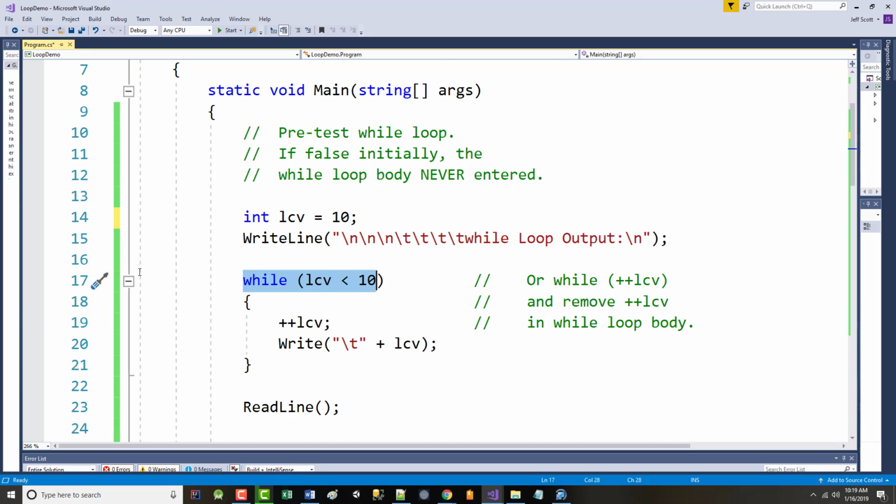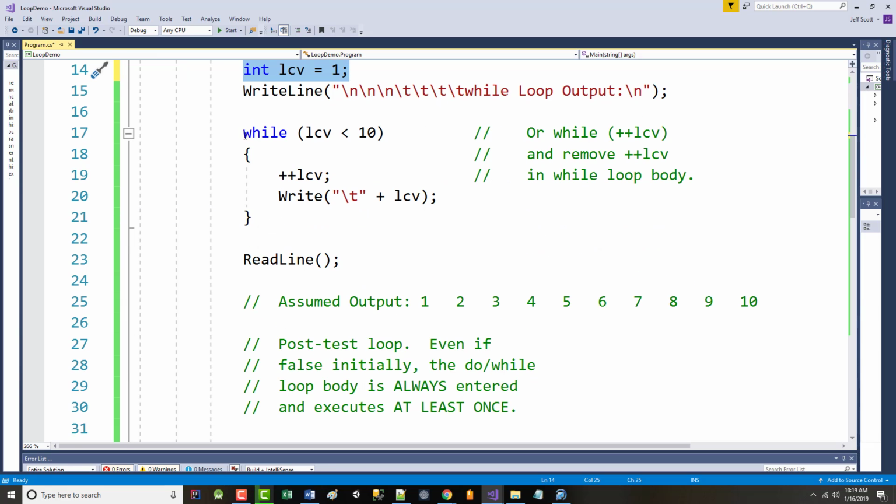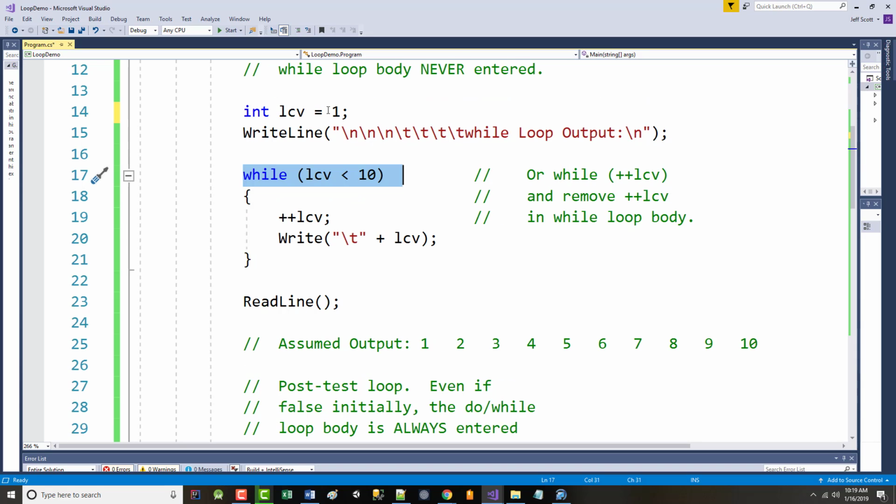But this is saying, okay, I've got a variable that's called LCV that I'm setting equal to 1. As long as that variable is less than 10, add 1 to it and print out the results. In fact, that should be 0. All right? There's a shortcut way you can do this, and I show it right there.